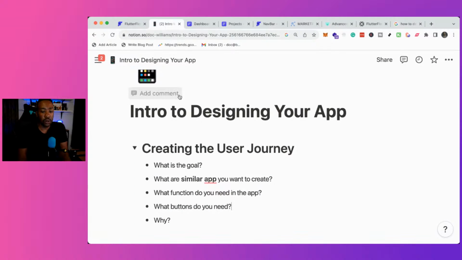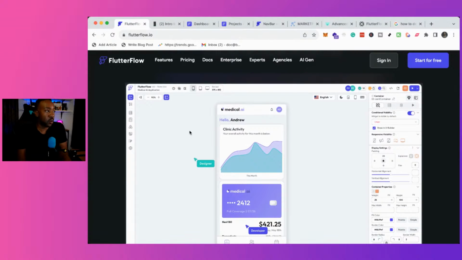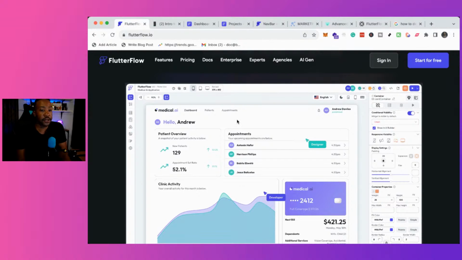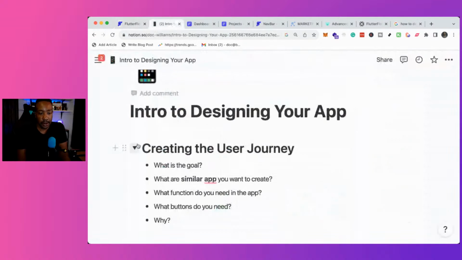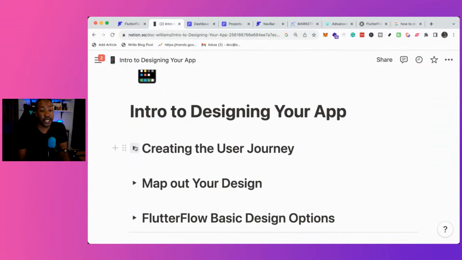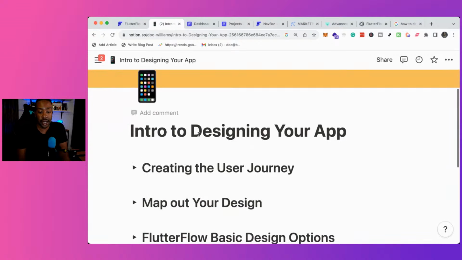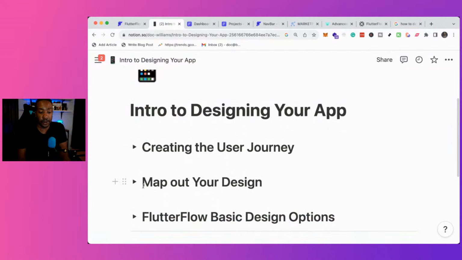So when we're looking at this, what kind of similar app are you trying to build? What is the functionality? And are there very specific buttons that you need when you're actually creating your app? Those are things that we need to consider. And by the way, down below, there's a link where you can go through this guide as I'm doing it. That will help you as well.